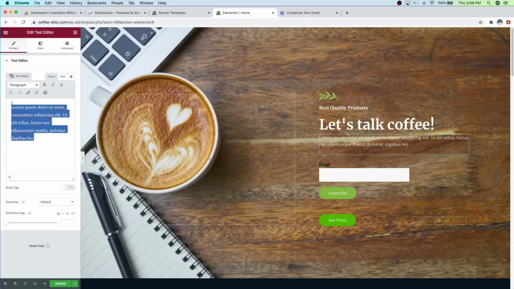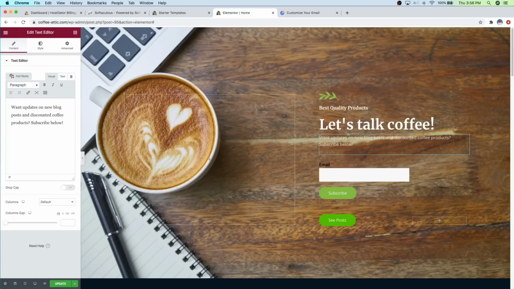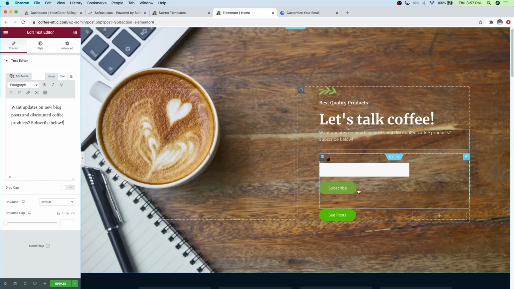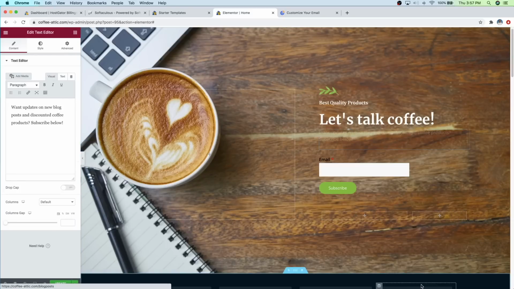So we'll just say something like that. Cool. And now these buttons kind of look like they're clashing a little bit because this one's green, this one's green. So if you want, you could actually even just remove this one and just keep the subscribe button. Or you can change the color of this one as well so that you still have a see post button. But in this case, I'm just going to go ahead and delete it.